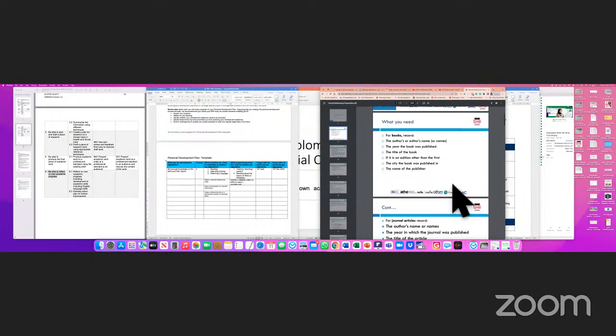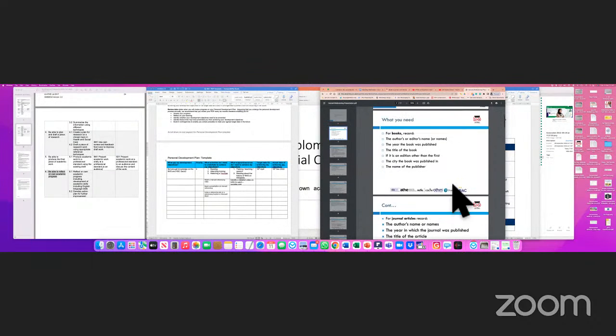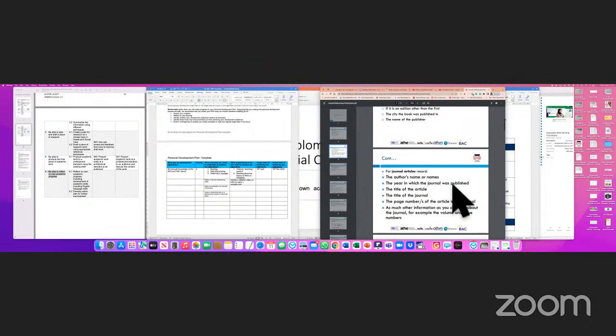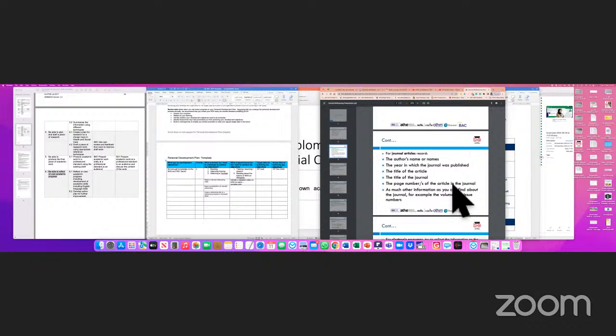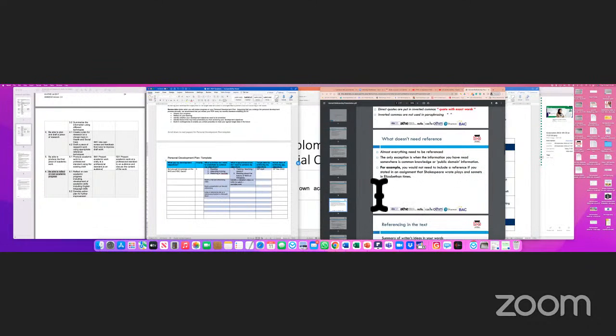This presentation is a detailed one, which basically shows you how to reference when you're looking at books, how to reference when you're looking at journals, electronic resources, what is a reference. We've looked at direct quotes and paraphrasing. These are all activities, and they will fill up your PDP template. Why do we need to reference?